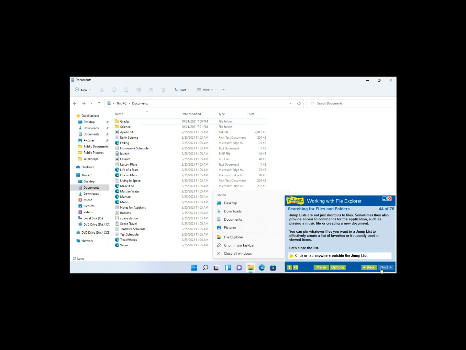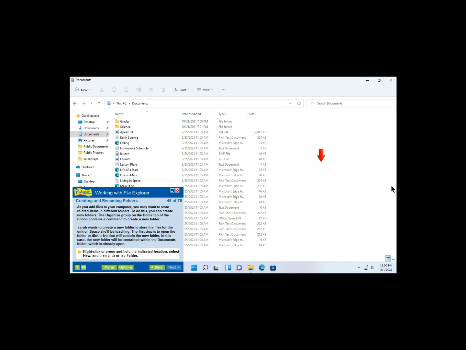Let's close the list. As you add files to your computer, you may want to store related items in different folders. To do this, you can create new folders. The Organize group on the Home tab of the ribbon contains a command to create a new folder. Sarah wants to create a new folder to store the files for the unit on space she'll be teaching.